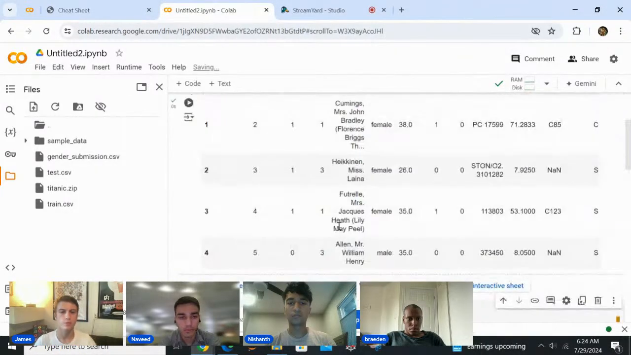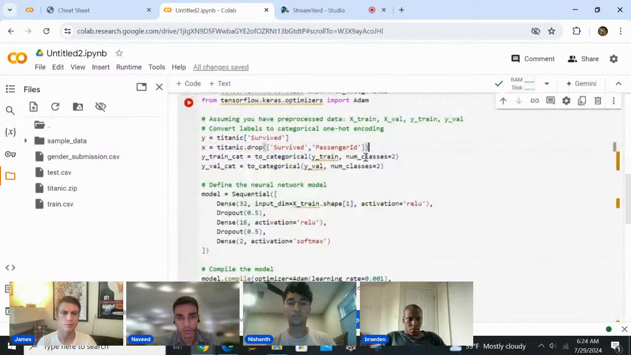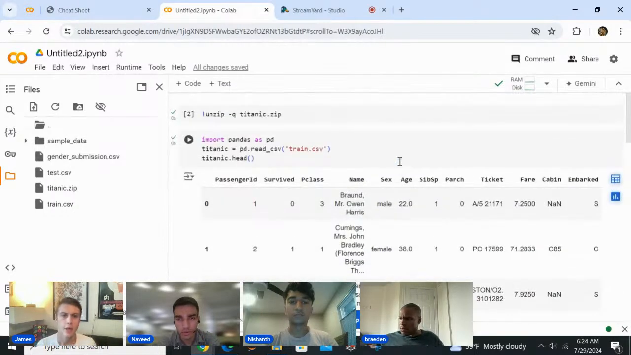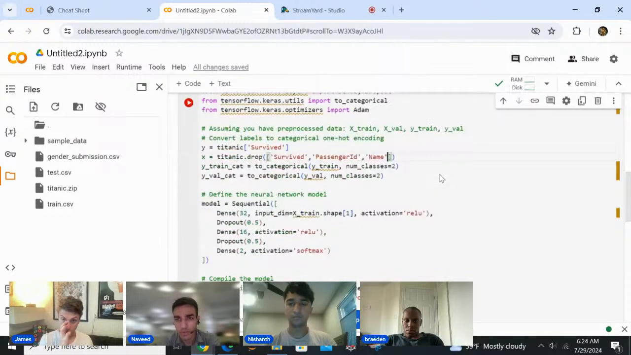I think there are columns like name. You need to also put that because we don't need that as well. Can you scroll up? Okay, the rest of them. I think we should drop cabin as well because we have lots of missing entries. And also the ticket one. Just drop all of them.